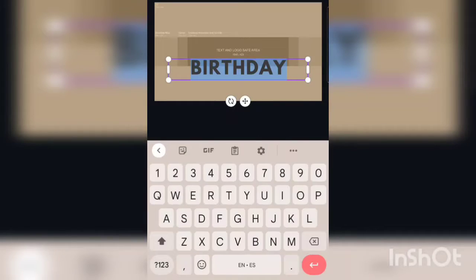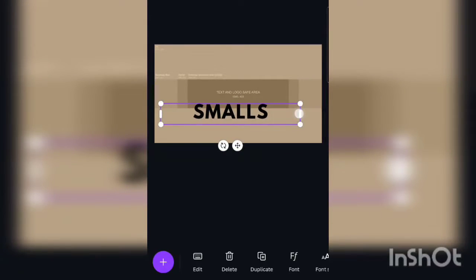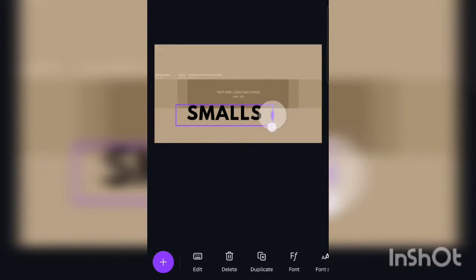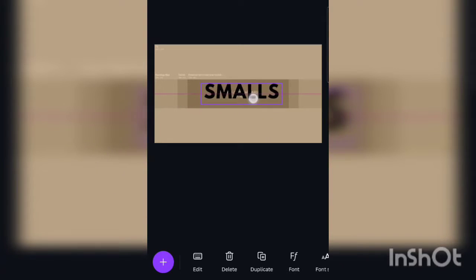So right here in the text area, you want to put the name of your channel. So for me, it is going to be Smalls. So we are going to want to move these close to each other. Put this in the middle. But for now, let's put that up top.